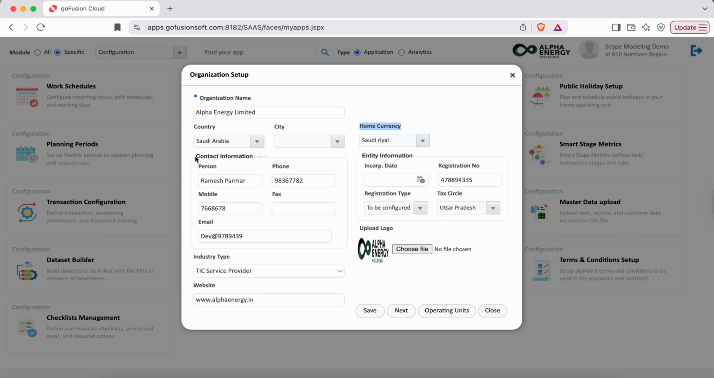Next, you can update the contact information for your organization, such as the contact person's name, phone number, mobile number, and official email address. You can also specify the industry type, which is a very important field. The industry type determines several automatic configurations in the system.